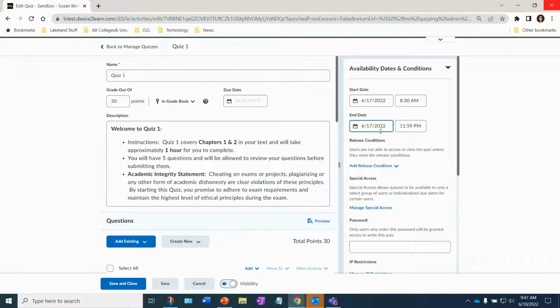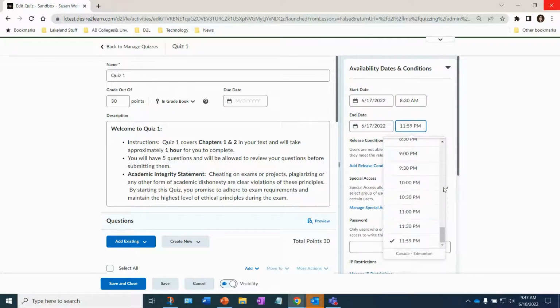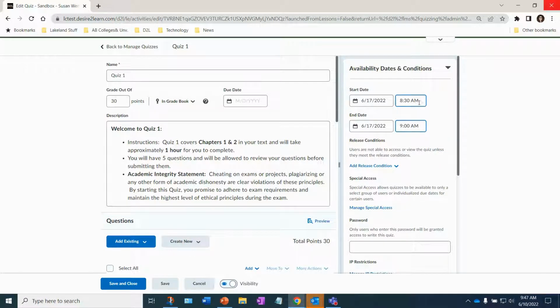So here on the 17th, if I'm going to allow my students to start it at 8:30, maybe here I'm going to say, I want my students to make sure they start this exam by 9 o'clock. Adding in that 9 o'clock half an hour buffer from when that starts just allows my students to have that little extra time for technical issues.